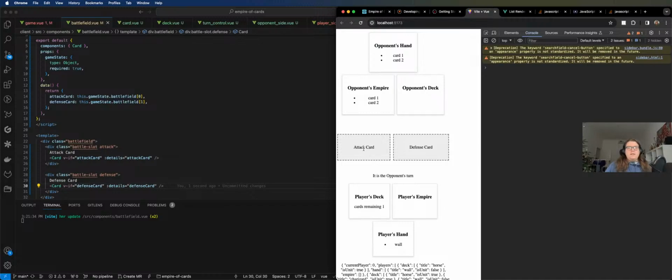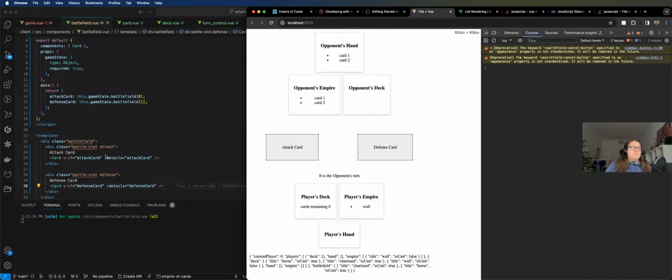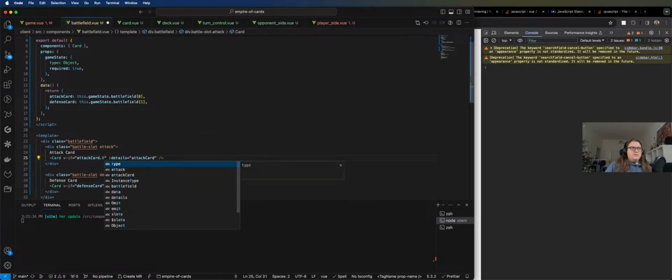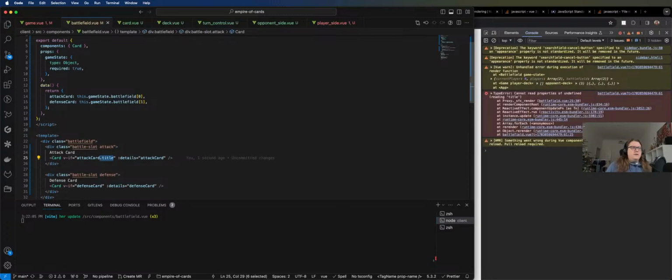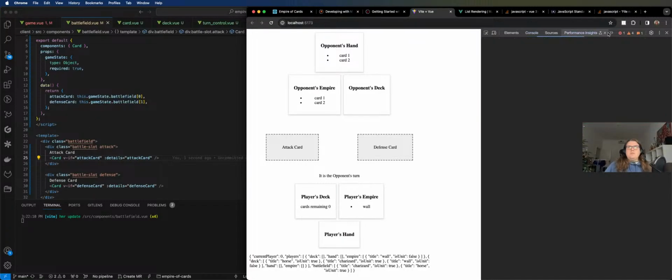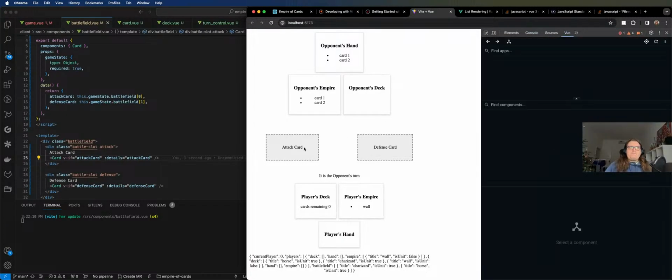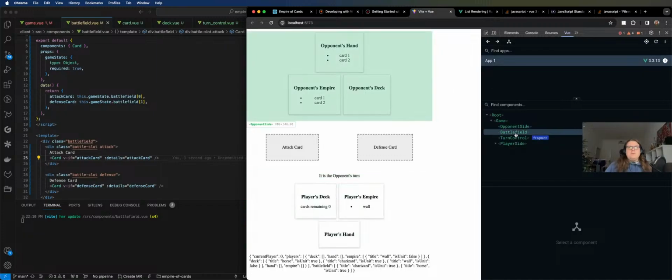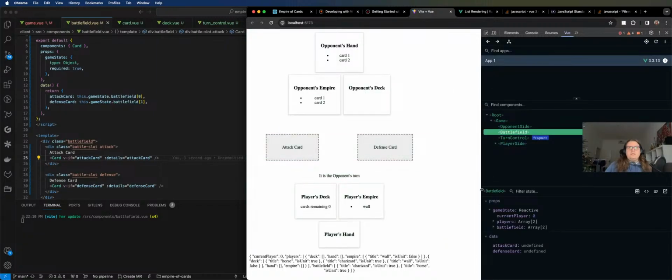Charizard, go there. Alright, so that didn't work. If attack card dot title, how about that? I'd like to know what attack card and defense card are in this current state. So I'm going to have a look at Vue DevTools here. I'm going to have a look at the battlefield, I think.